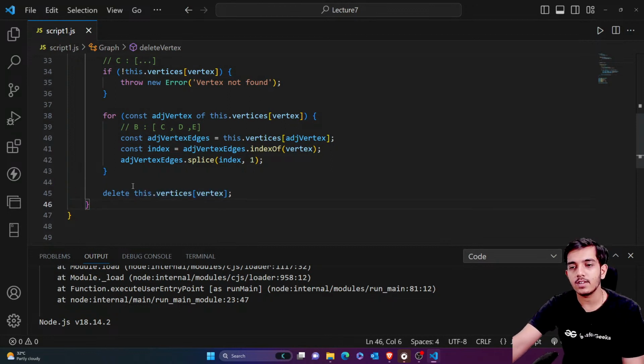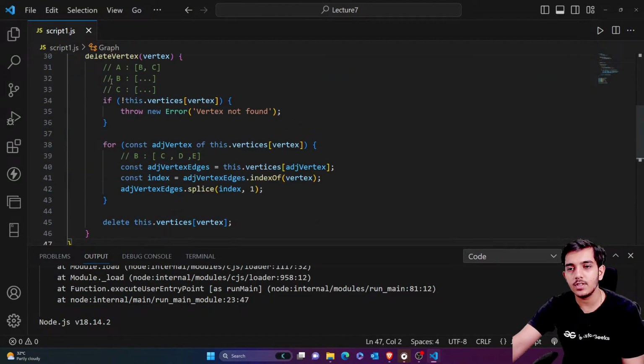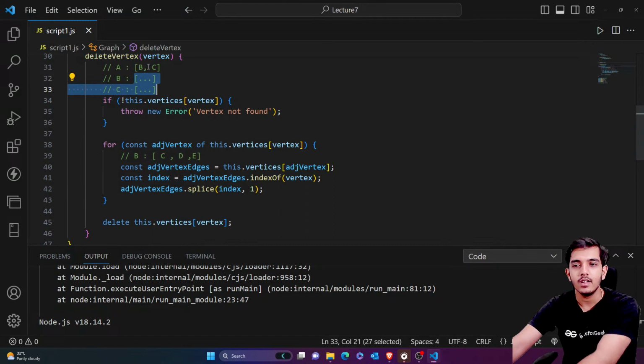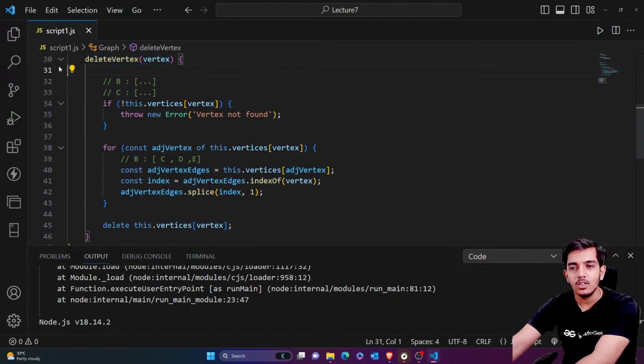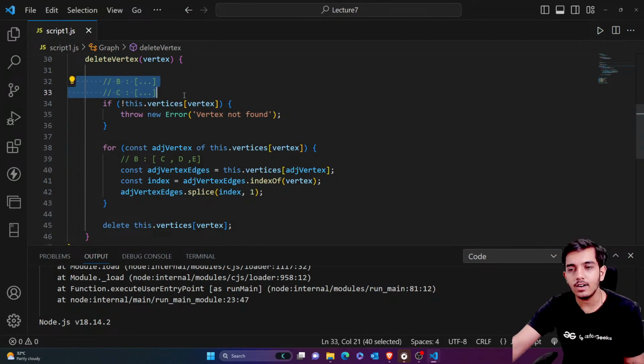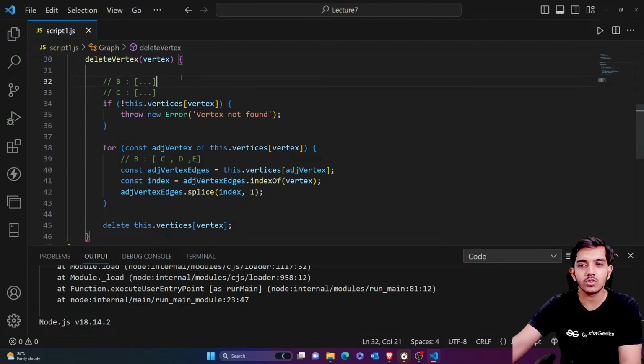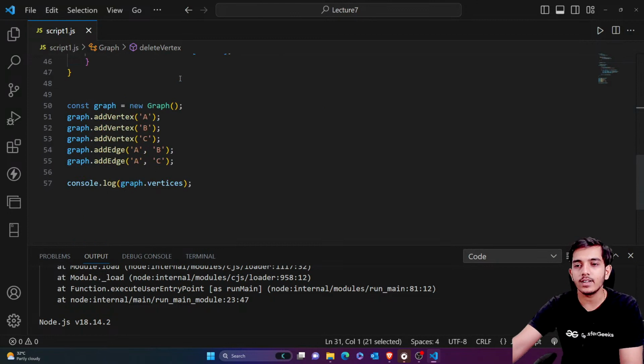I hope you got this, and instead of this delete, you could have also directly spliced, it would work. Now what I have done is I've simply removed A from here, then I removed this completely. So now you can see your graph doesn't contain A anymore. So we have deleted a vertex like that.